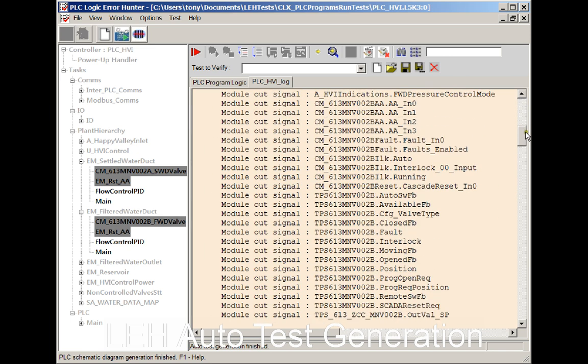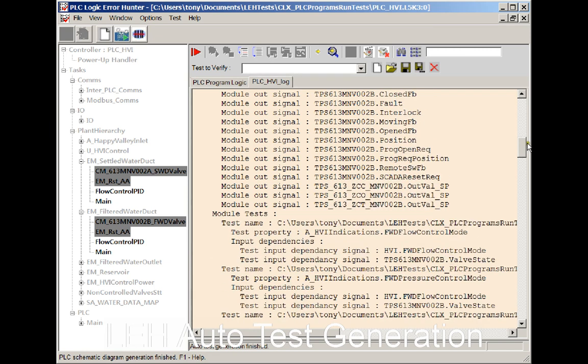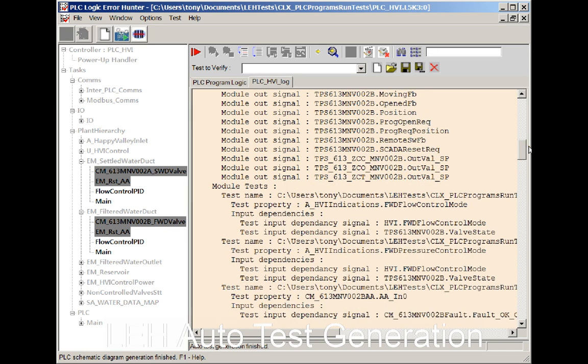So it shows the inputs, then the outputs, and then it shows all the tests being generated for the outputs of the module, because that's what it pretty much does. For each module output, it generates a test to verify that the output is being driven by the module and that it's being driven according to expectations.